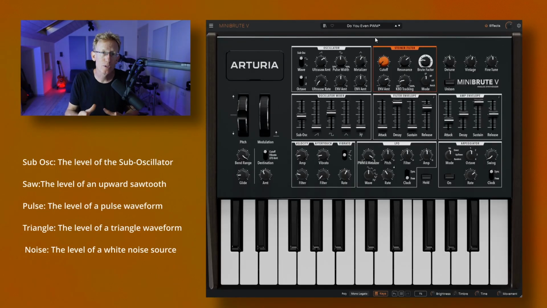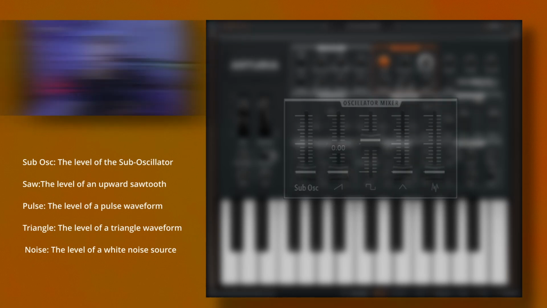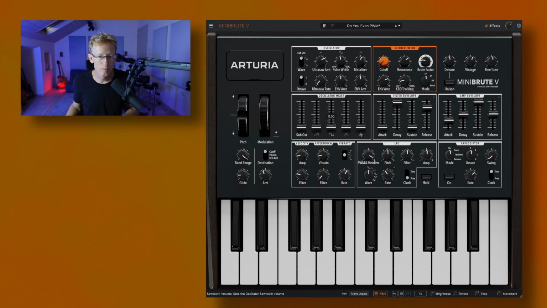Now, just below the oscillator, we have the mixer. And here you can see that we have the sub-oscillator, then we have the sawtooth, we have square, we have triangle, and then we also have some noise. So let's experiment with that. I'm going to use just the sawtooth.